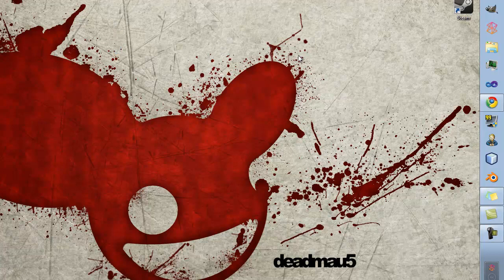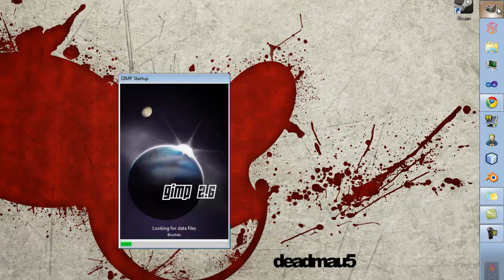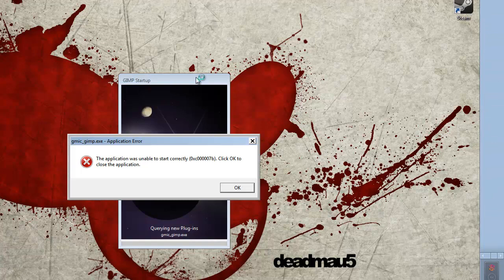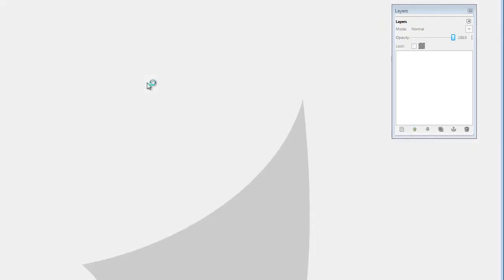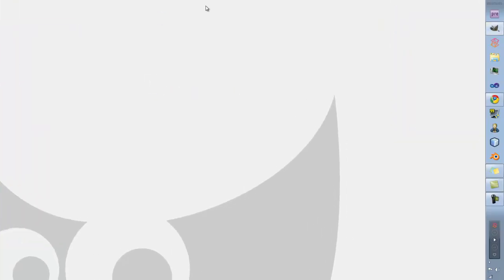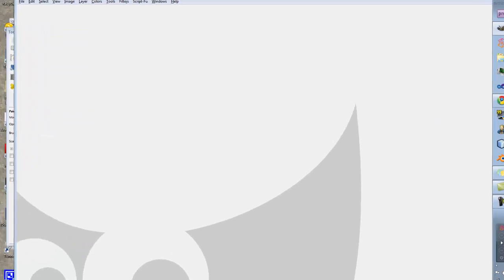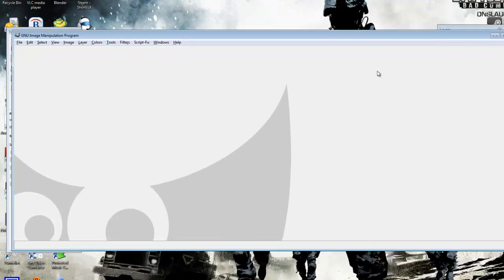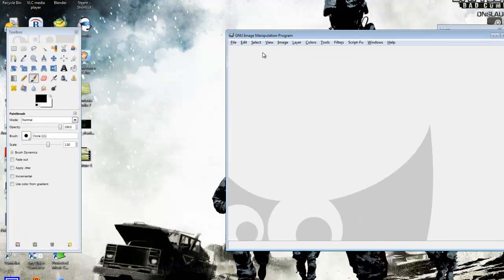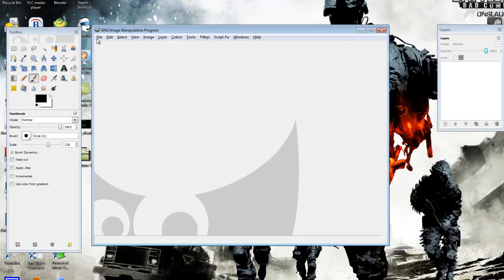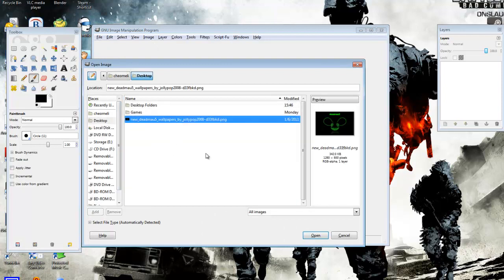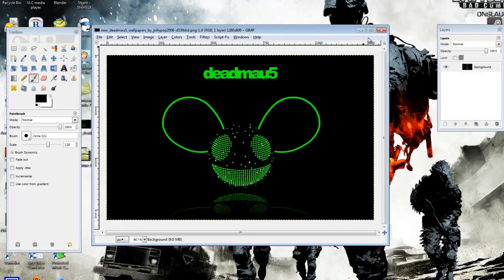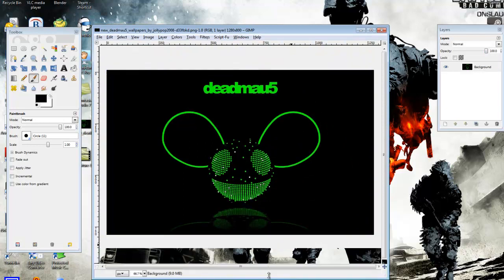So what we're gonna do first is start up Gimp. I have Gimp 2.6, so if you're watching this a couple years later, it might be different. But anyway, start up Gimp and just get any picture. It doesn't really matter, whatever you want to crop. I'm gonna use a Deadmau5 picture. I don't know if you all know who Deadmau5 is.